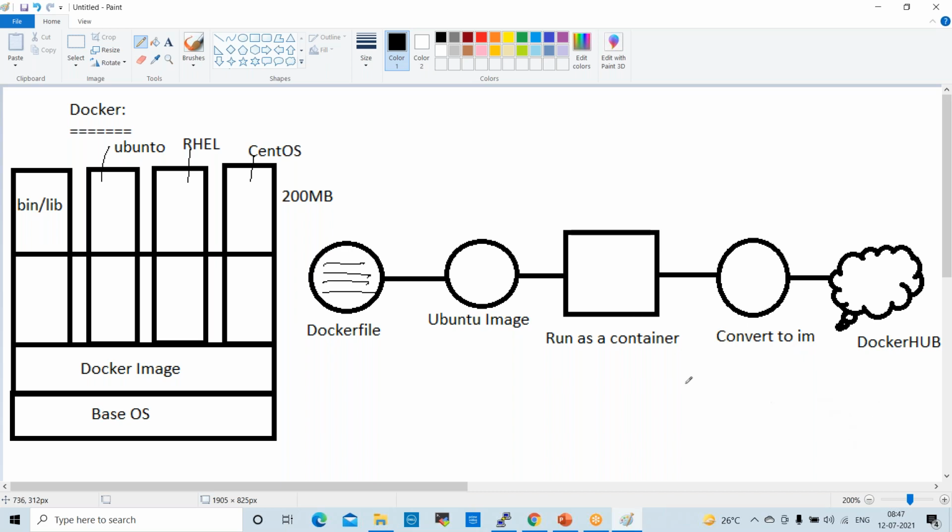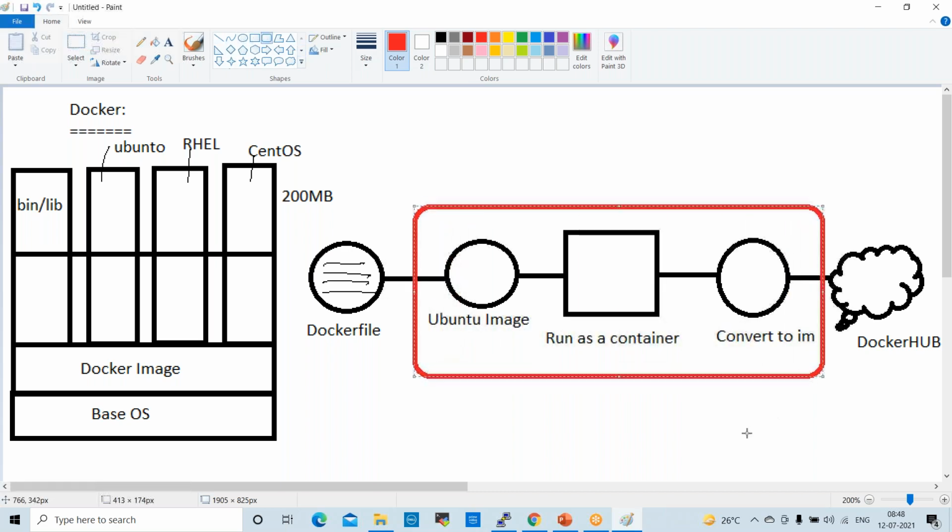Okay, once we prepare this Dockerfile, we need not convert the image, right? So these options will be eliminated. We can directly push to Docker Hub. Once we prepare this Dockerfile, we can directly push to Docker Hub. This is the latest one. So currently project teams use this Dockerfile only.